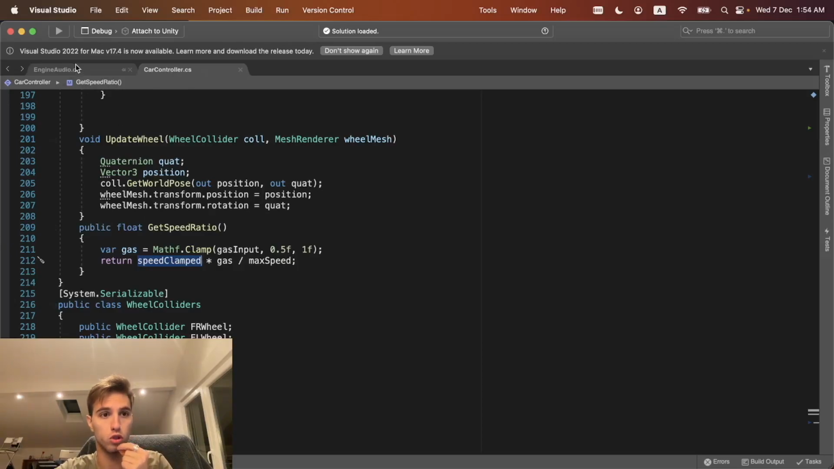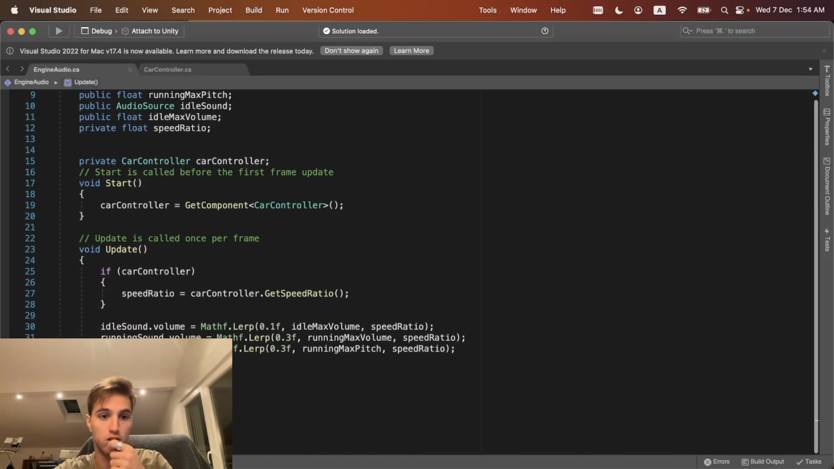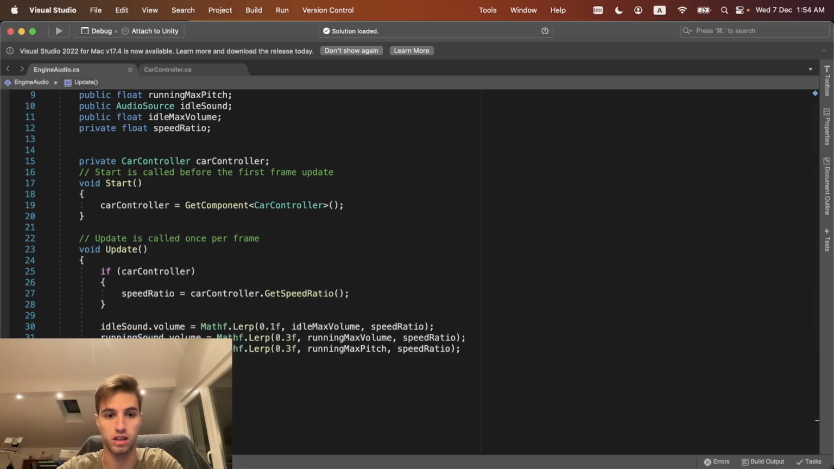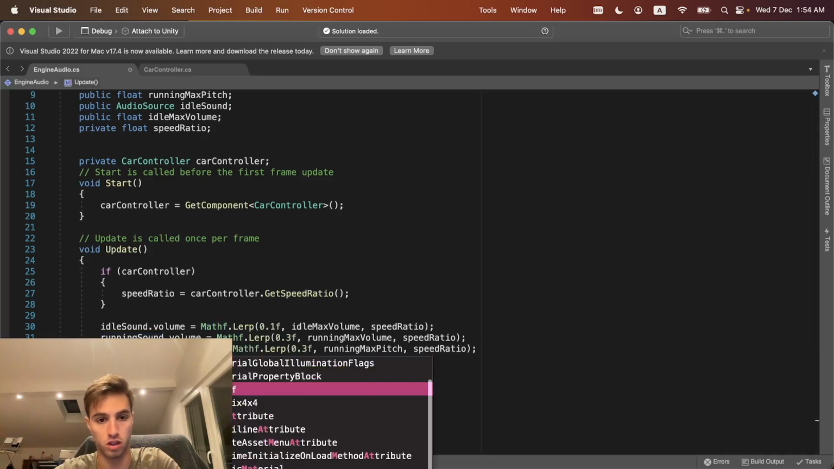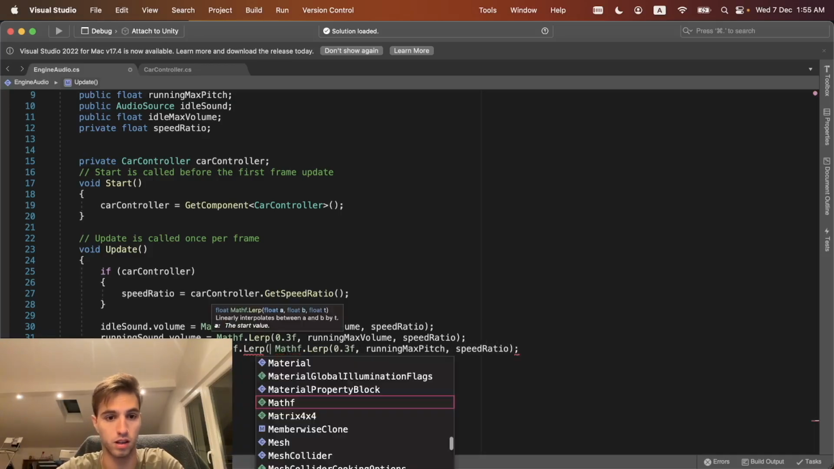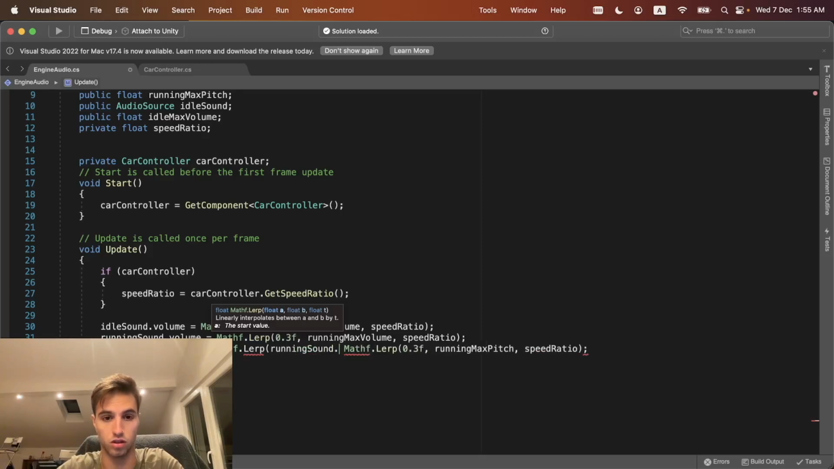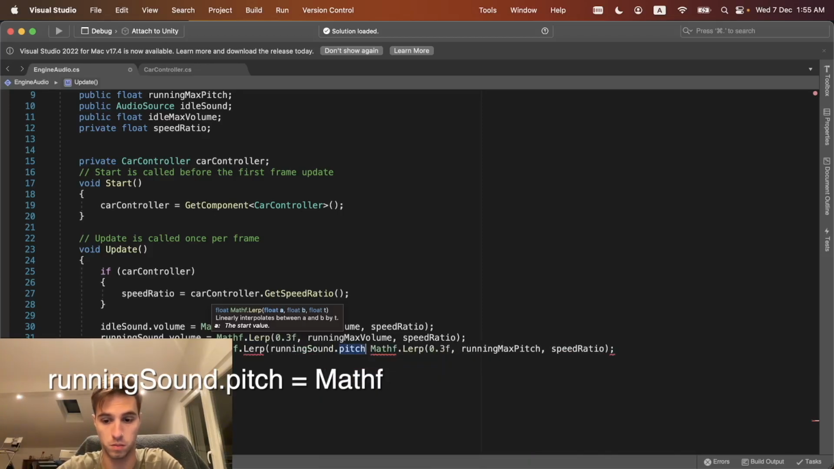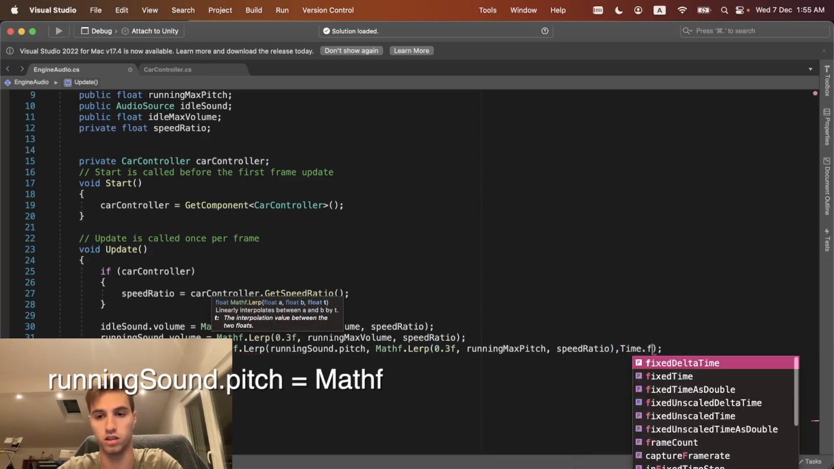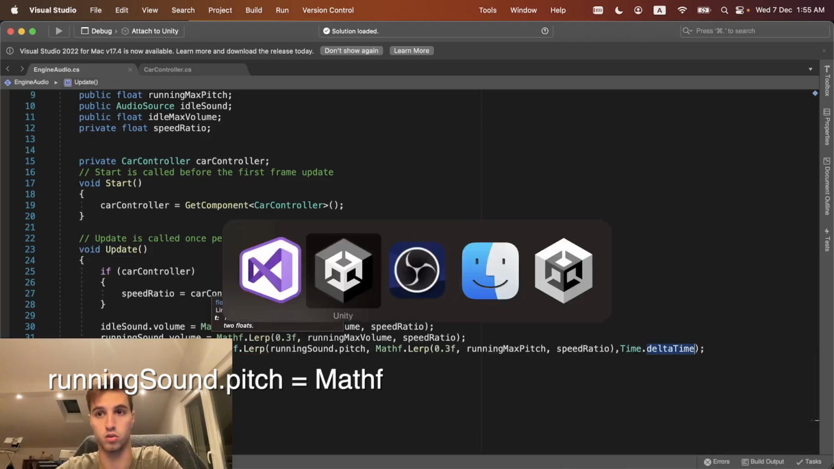Okay, we can also go to our engine audio, and instead of changing the pitch immediately, we can change it relative to its actual self, so it's also dampened. So we create a new Mathf.Lerp. The first variable will be our running sound.pitch. Our second will be our actual pitch that we want to achieve. And finally, we will also use our Time.deltaTime. And let's see if this works.